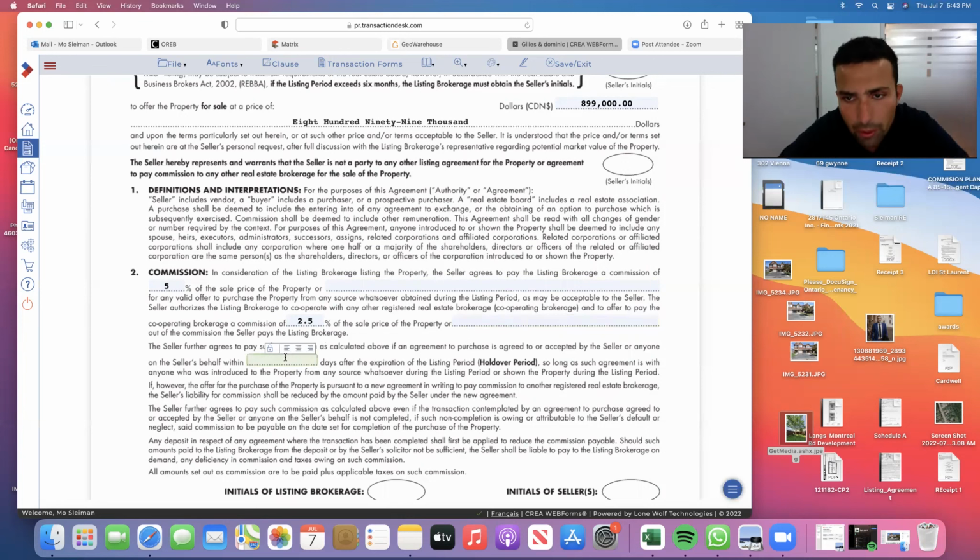So how many days after the agreement has expired are you going to be holding on to this property? The holdover period is basically if you've shown the property to someone, or someone saw the property while you have the agreement, and the agreement expires, and let's say after 10 days they come back and buy the property, then the seller would still owe you the commission.